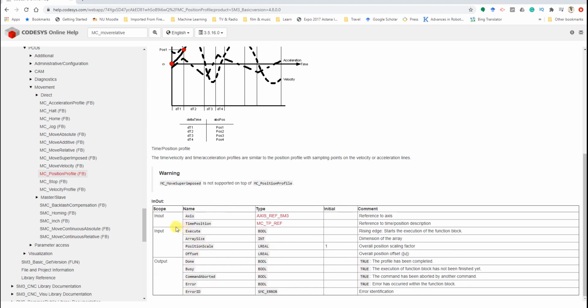Over here you can see the main inputs and outputs for this function block. The axis is one of the inputs and outputs, an in-out. So we need to connect an axis as the main input to it. It's a reference to the axis. And the next main variable that we have for this function block is the time position. It's a reference to the time position description. It's a data type of MC TP ref. TP refers to time position.